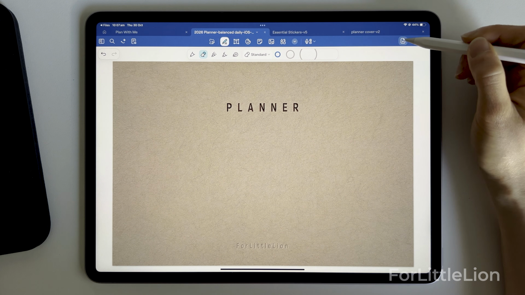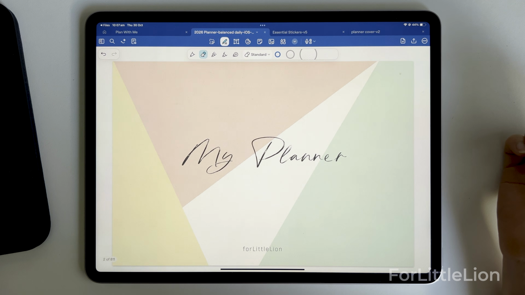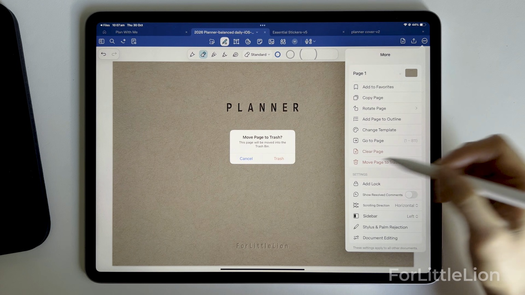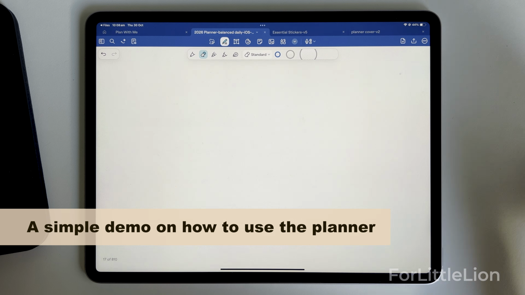Tap this icon, paste page. Then go back to the original cover and delete it like so. There you go. We have a different cover for the planner. Now you're all set for the planner.